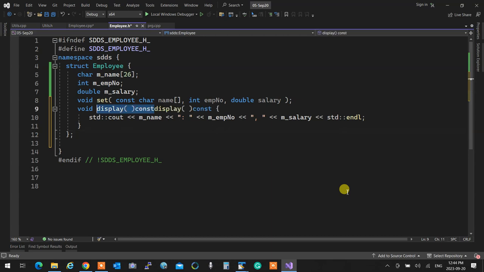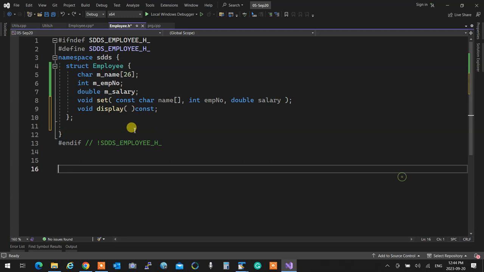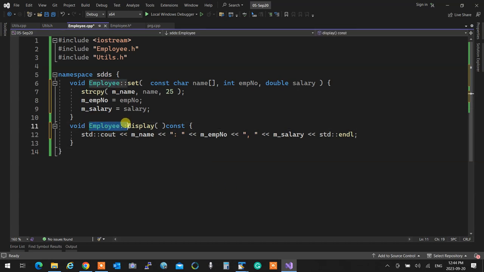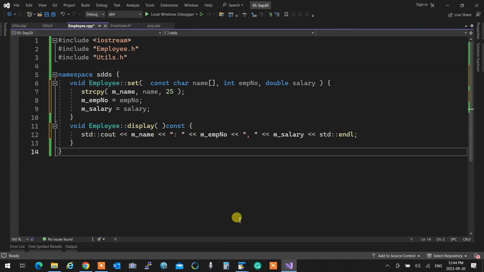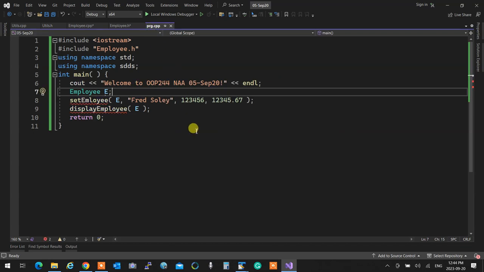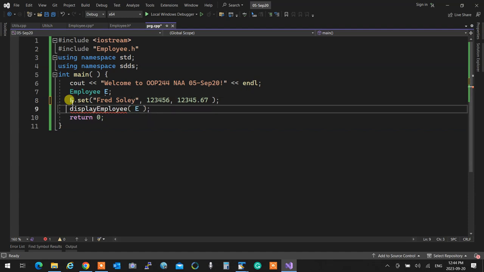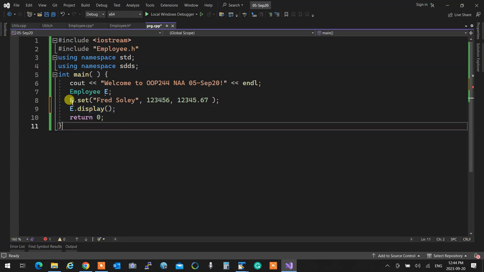That's why I remove it right from the beginning, the first day, and I set it like this. So you put the prototypes inside the class. You put the functions inside the CPP file. But you have to mention who's your owner by putting the name of the class, and that identifies everything. It changes a lot the way we code. Just take a look. Instead of saying set employee, I simply say E dot set, and I pass the values to it. And then I say E dot display, and it just displays it.